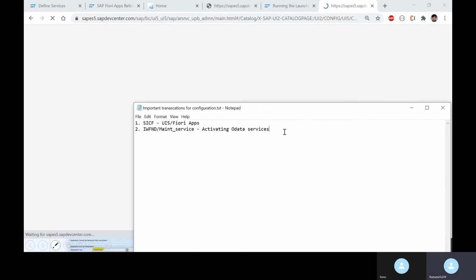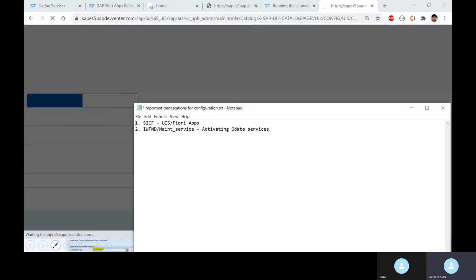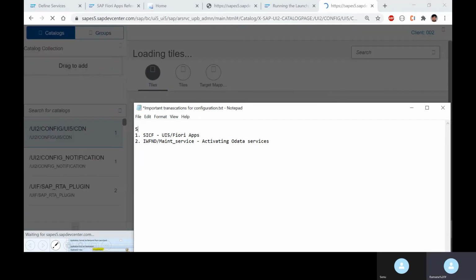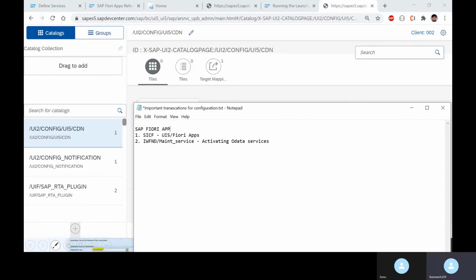We'll ease out. So this is for SAP Fiori apps, and that's very simple. But for SAP UI5 or custom apps.